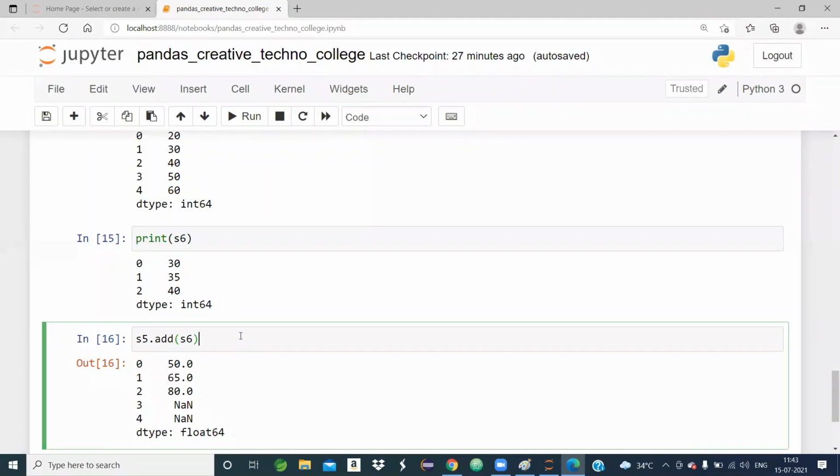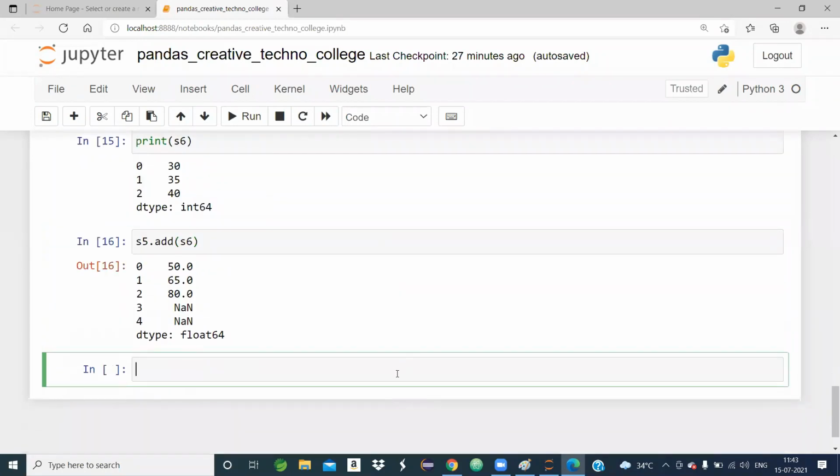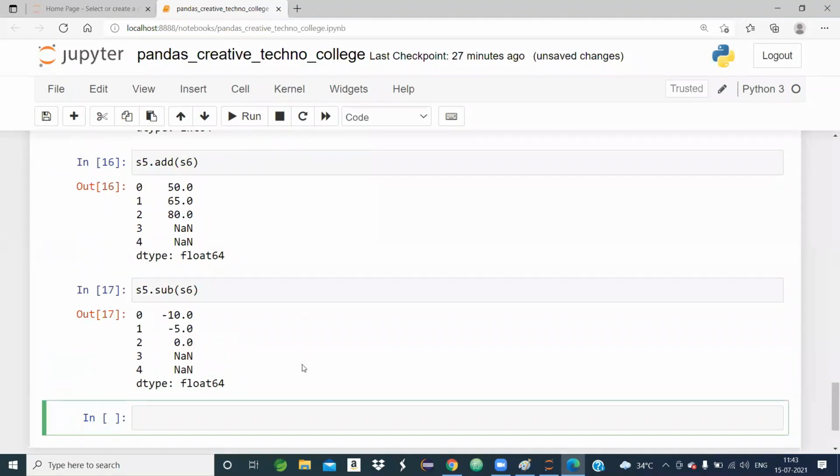Clear? Give a response. Yes, sir. Okay, so I hope everybody got clarity. Similarly, for subtraction, S5 dot sub is the function; I will hit run. Similarly, for multiplication there is the function mul, for addition the add function, for subtraction the function sub, for multiplication the function mul, and for division the function div. So S6, now I will hit run.